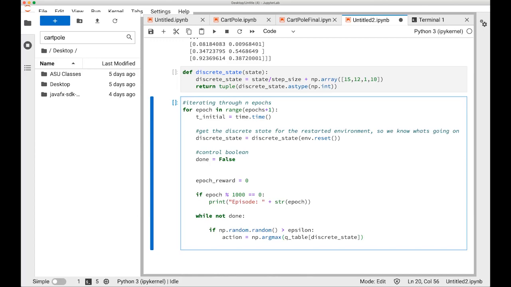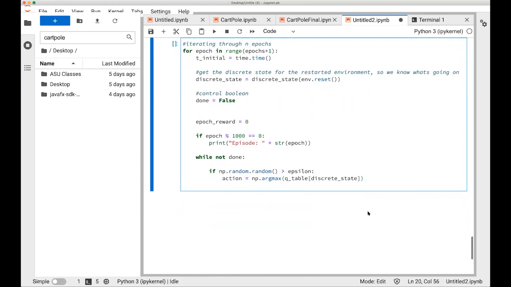Are you able to see that? Should I move it for you? Let me move this. Scroll it up. There we go.